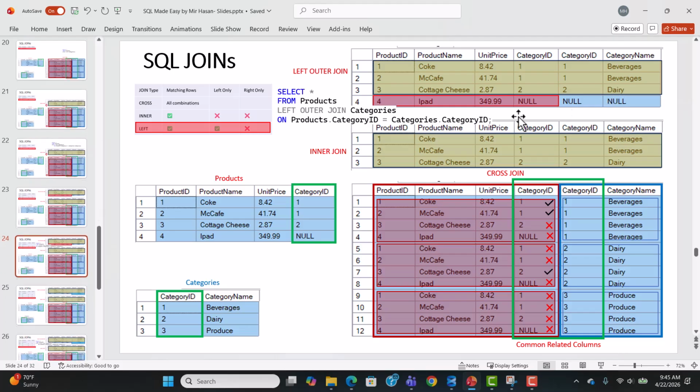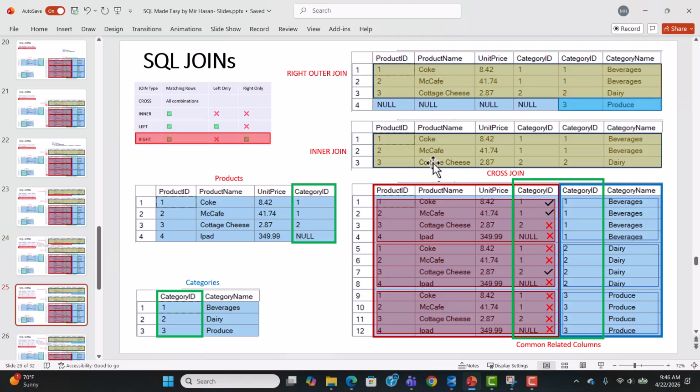So that's left outer join, and this is how you write a left outer join query. You do SELECT * FROM products LEFT OUTER JOIN categories based on the common attribute. Okay, so from here you can see left outer join returns all the matching rows along with the rest of the rows from the left table where there's no matching rows, and it will leave out any other records from the right table. Okay, now the next one is right outer join.